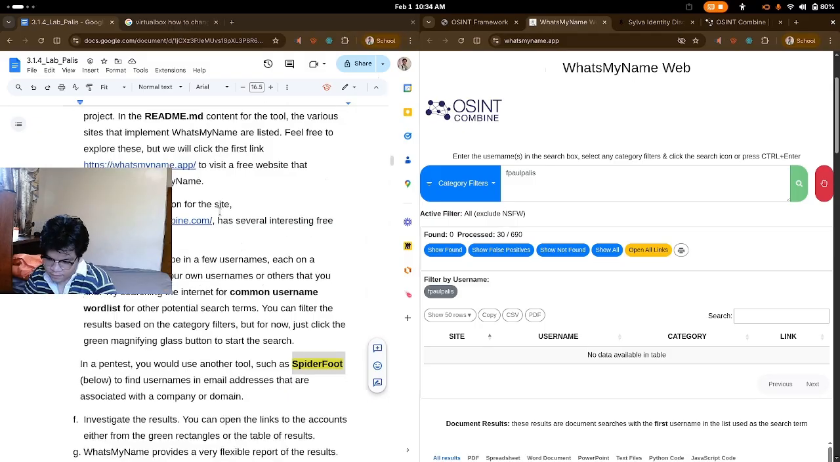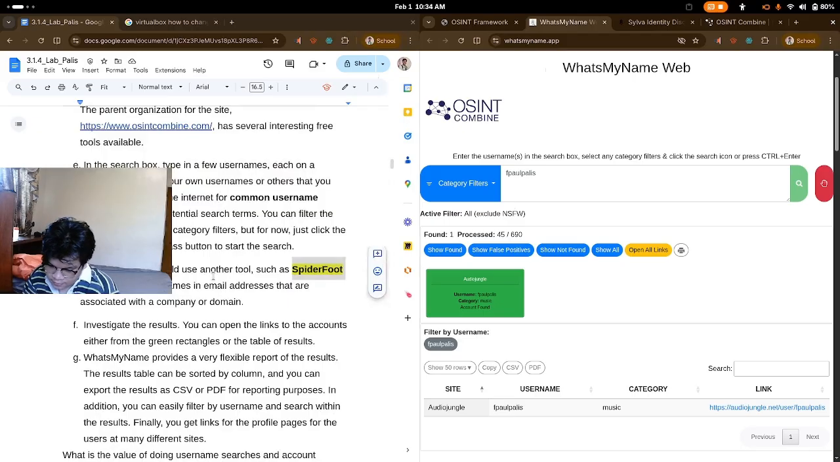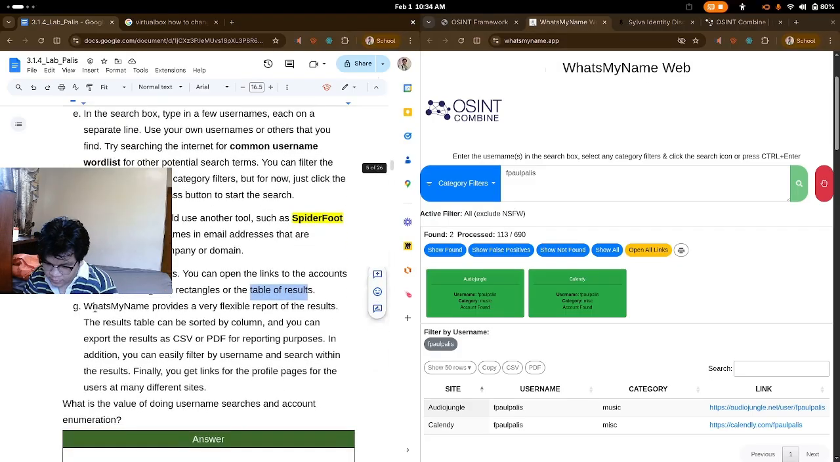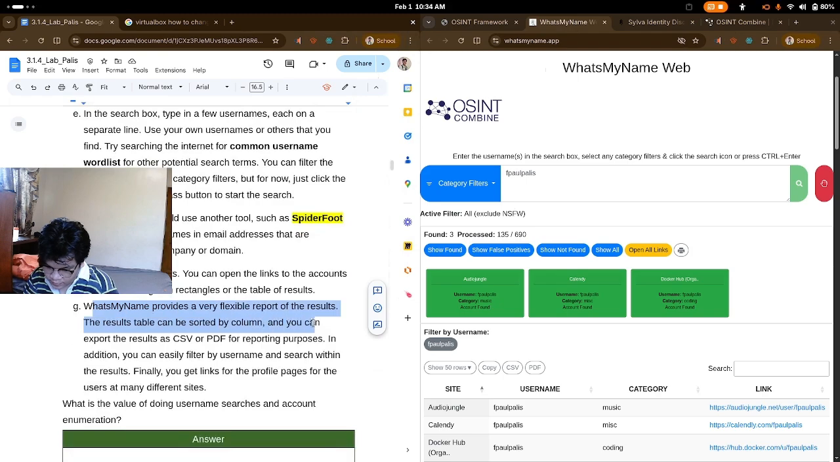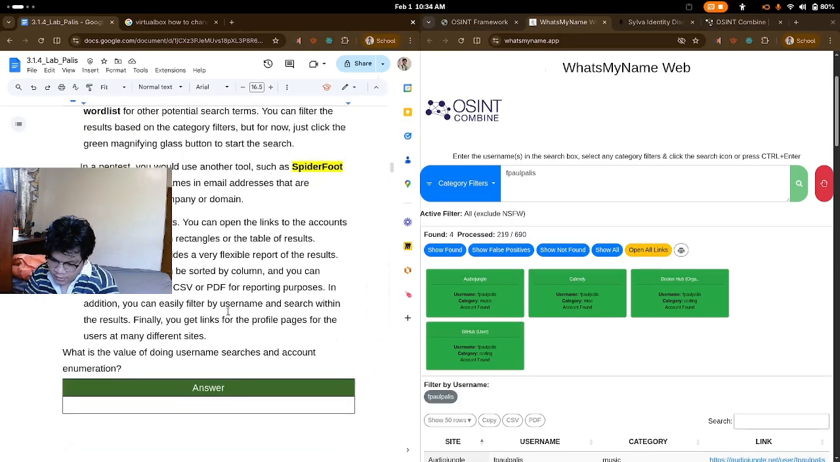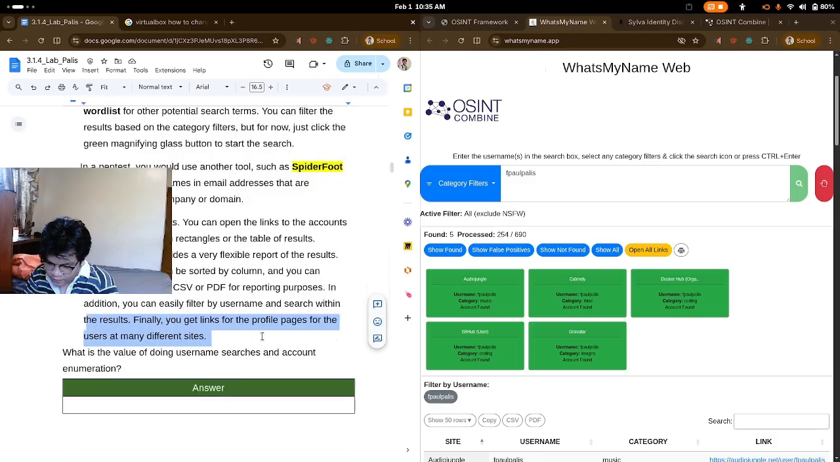You can open the links to the accounts either from the green rectangles or the table of results. What's My Name provides a very flexible result. The result table can be sorted by column, and you can export the result as CSV or PDF for reporting purposes. In addition, you can easily filter by username and search within the results. Finally, you get the links for the profile pages for the users at many different sites.